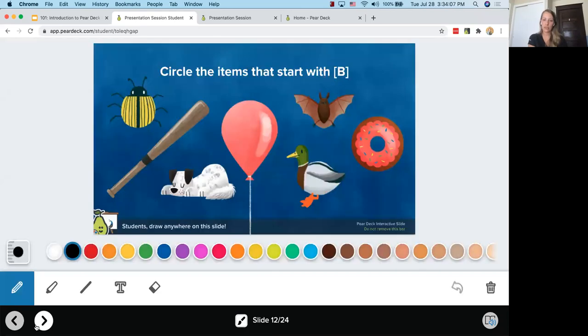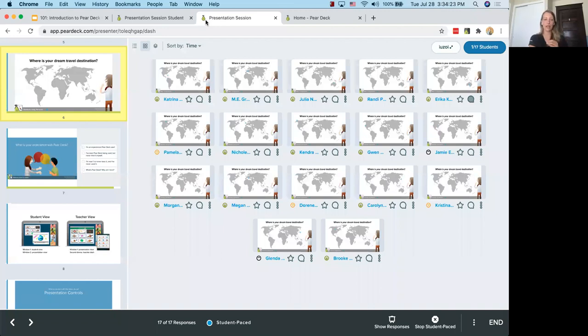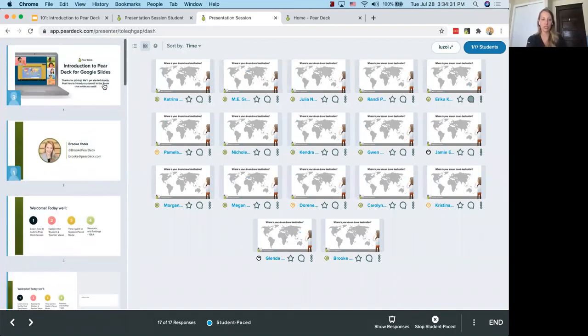So this is what it looks like to be a student in student-paced mode. Again, answers are submitted automatically. Students don't have to click anything to submit them. They're automatically updated. From the teacher side, you can see student results coming in from your teacher dashboard. We like to call the teacher dashboard the Pear Deck superpower. This is what the dashboard looks like.